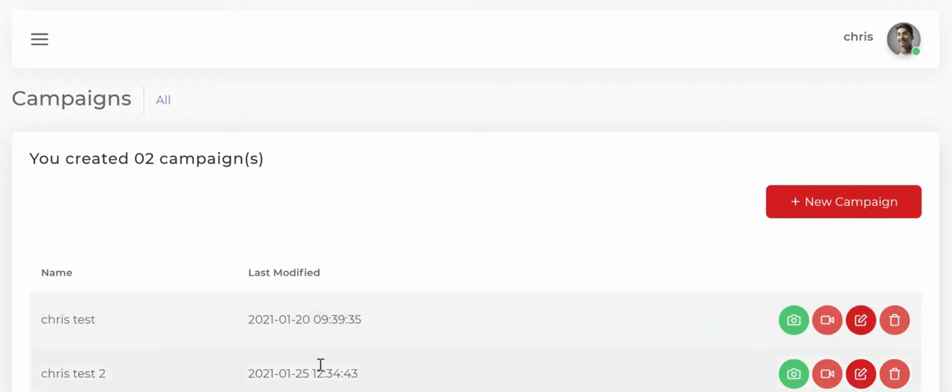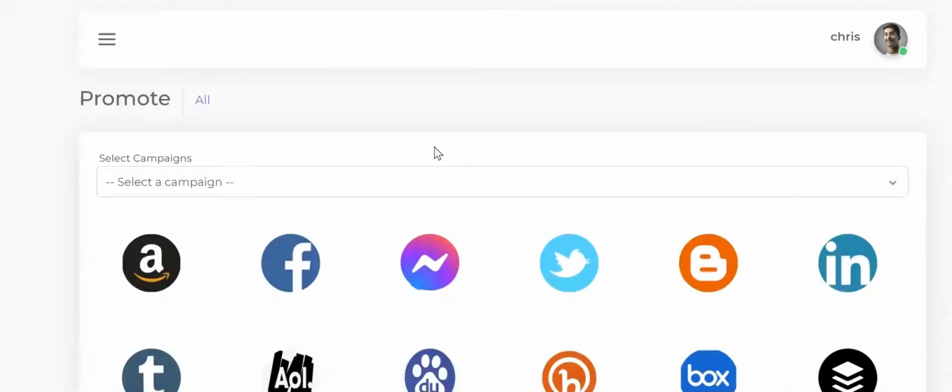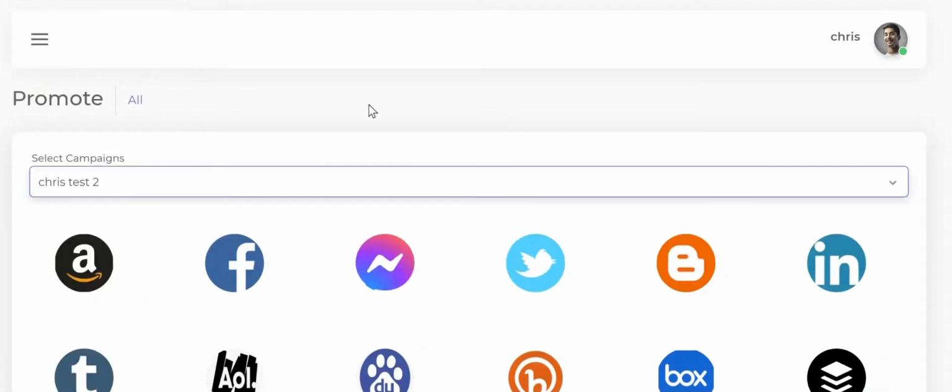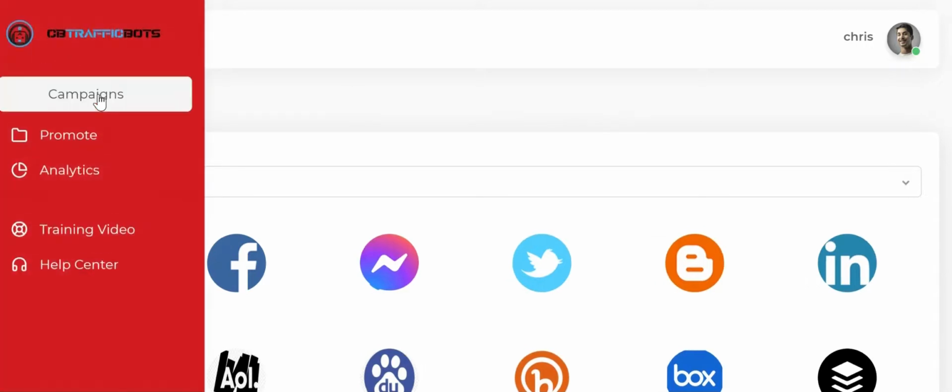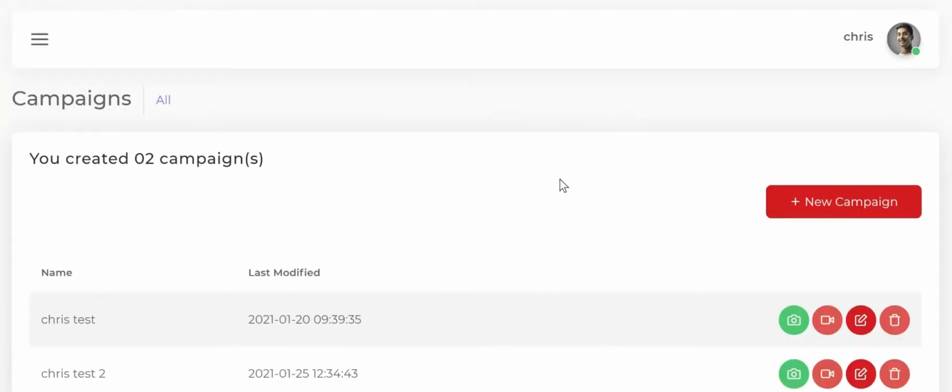But the main thing that we'll want to do once we've created our campaign is to go over to the promote page, choose our campaign, and then start clicking through and sharing it to each of the relevant social networks that we want to share to. And then we just do that for all the social networks, head back over to the campaigns page and actually rinse and repeat. And that's basically it in a nutshell.